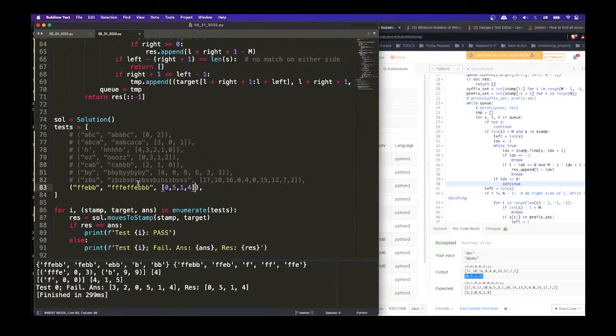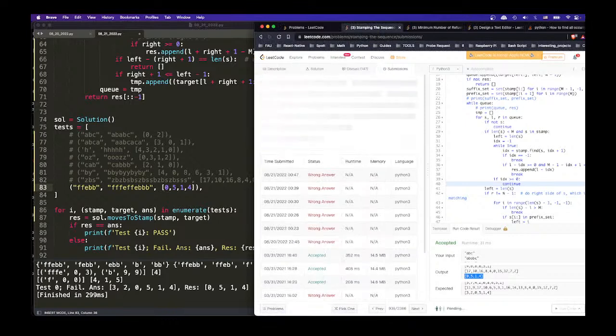Zero. Let me see. FFEBB 5 0 1 2 3 4 5. FFEBB 0 5 1 0 1. FFEBB and then 4. Okay. Try it again.